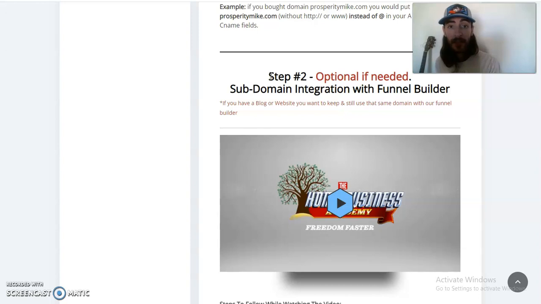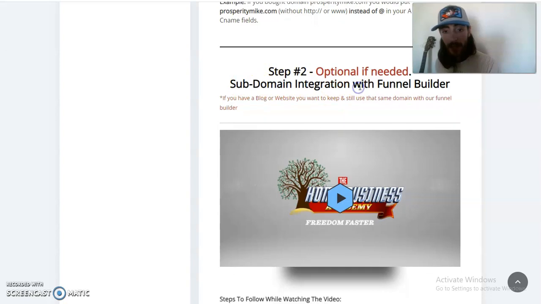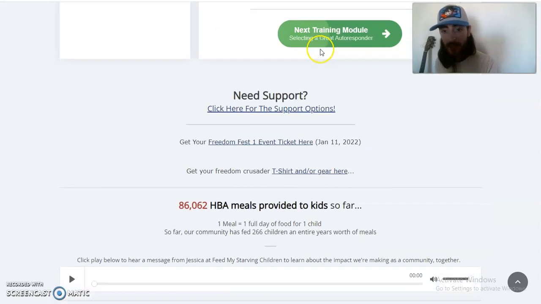That's why I like HBA Funnel Builder. For $25 a month, you get some actual training that sets it apart from everyone else and actually gives you real results, real email deliverability, which equals real opens, then real clicks, then real eyeballs on your offer. So then we can actually add subdomains to Funnel Builder, and teach you how to do that.